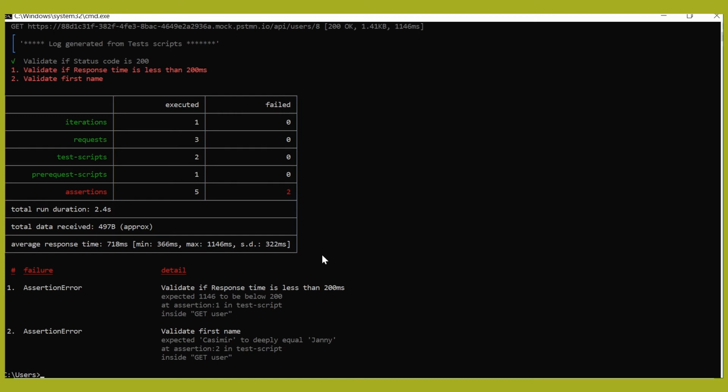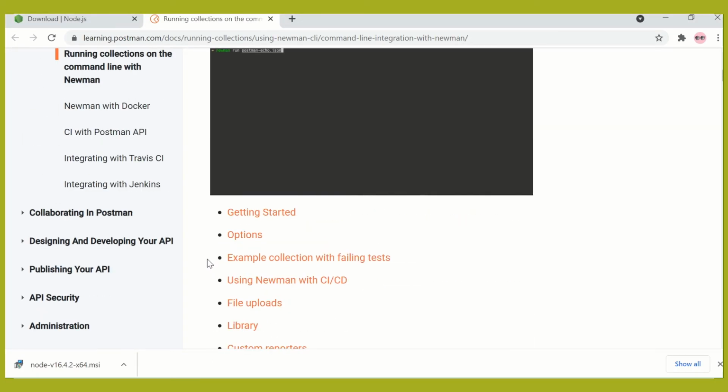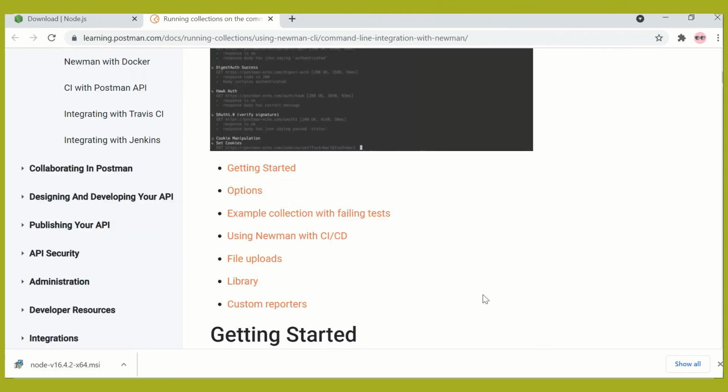So it gives us a good report, and it is exactly the same details that we get when we run this in Postman. Now you might be wondering about the different options that we get to configure when we run the collection in Postman. All those options can also be provided when you run the collection via the command line. Let's check out the official Postman page, which lists all the available options. I have opened this page, and I will post the URL of this page in the description box.